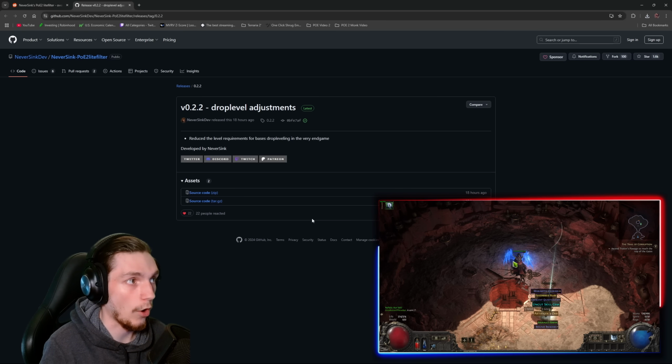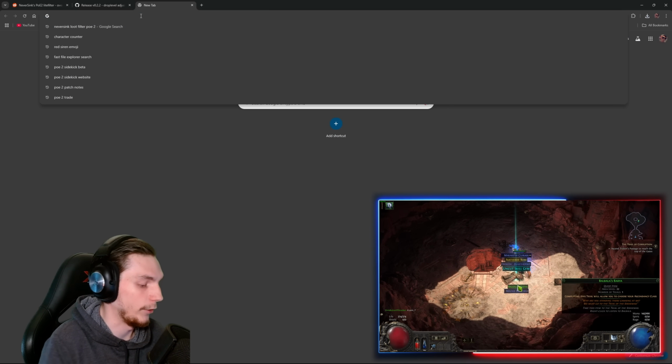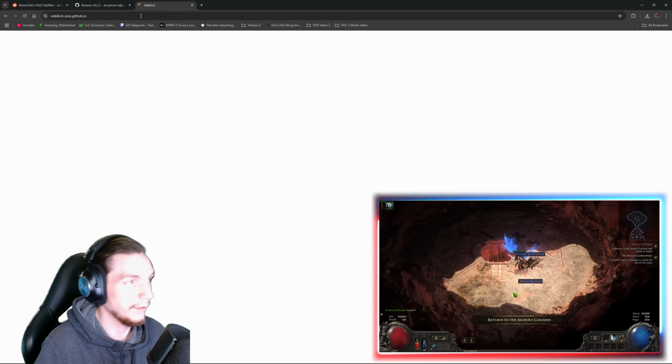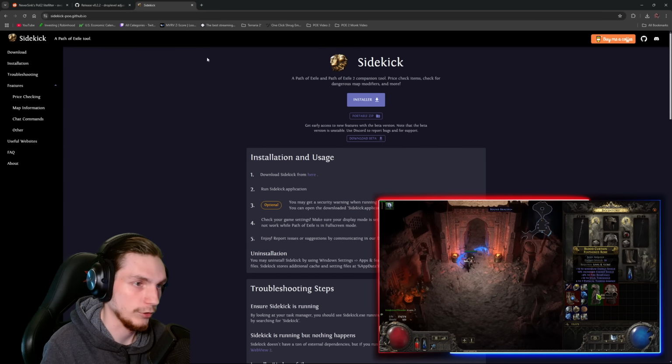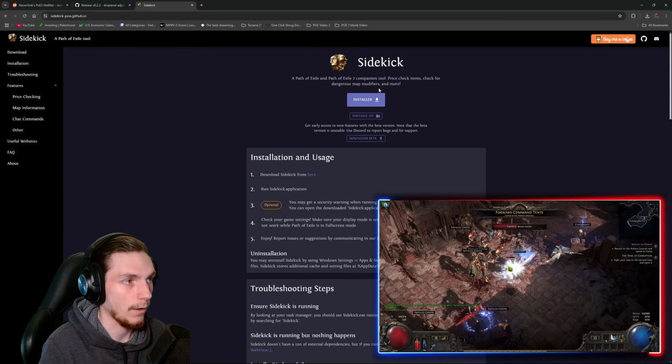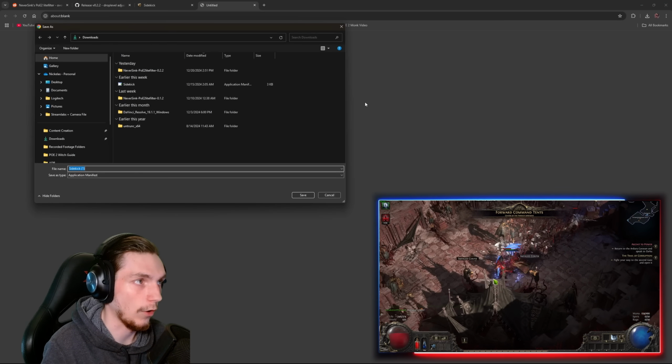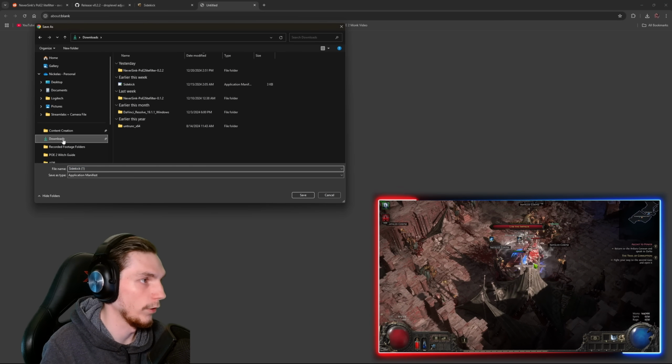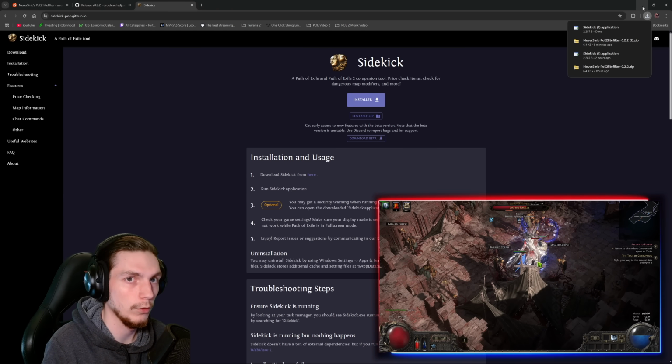Next, we're going to get the auto price checker. Once again, I'm going to go to Google, I'm going to search up Sidekick. The link will be included in the description to get right here. Come to this website, you're going to hit the installer. Same as before, you're going to download that into your downloads folder.